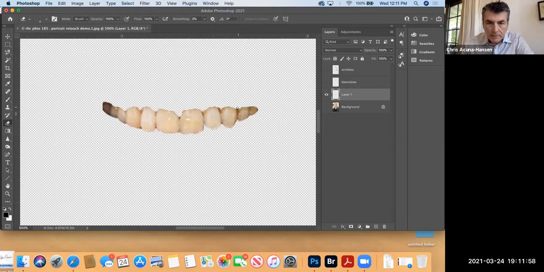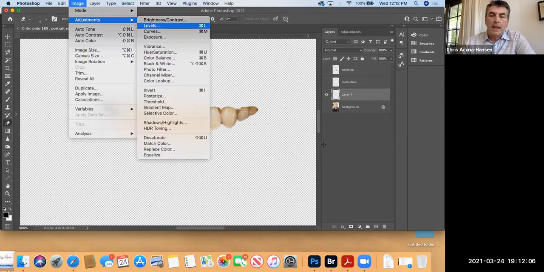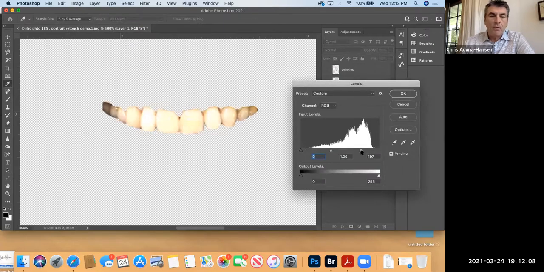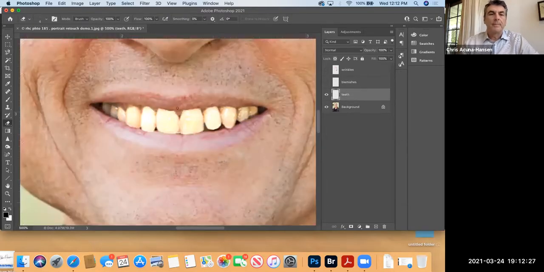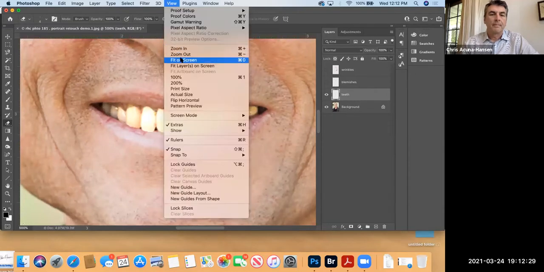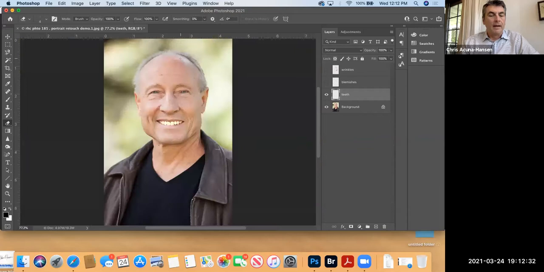And again, I'm using a pretty small brush here. All right, now I could just work on these. So if I go to Image Adjustments, Levels, and I just decide I want to make them white or lighter, anyways, let me name this teeth. If I turn this on, he looks like a vampire because they're so much different than the other ones.